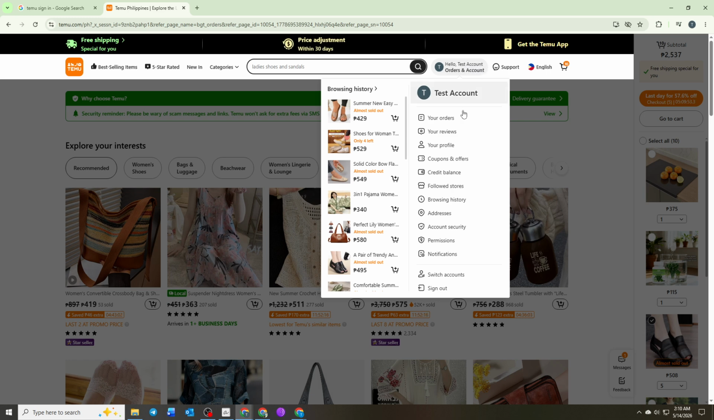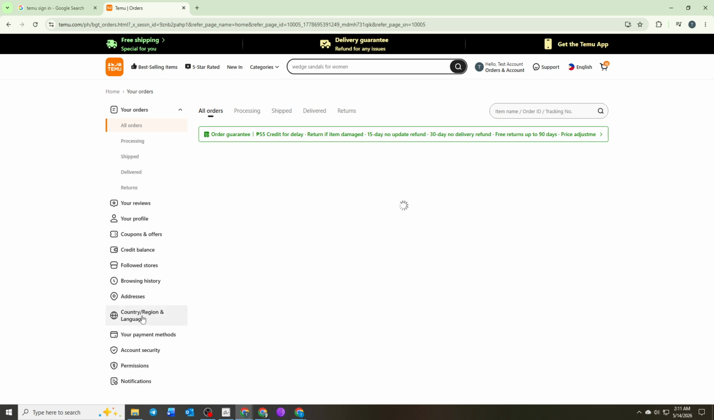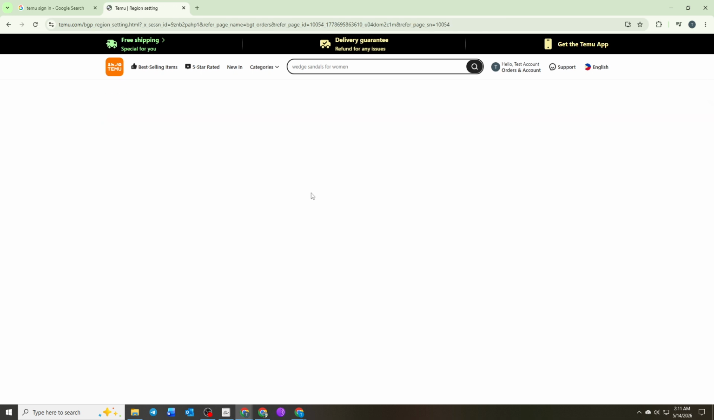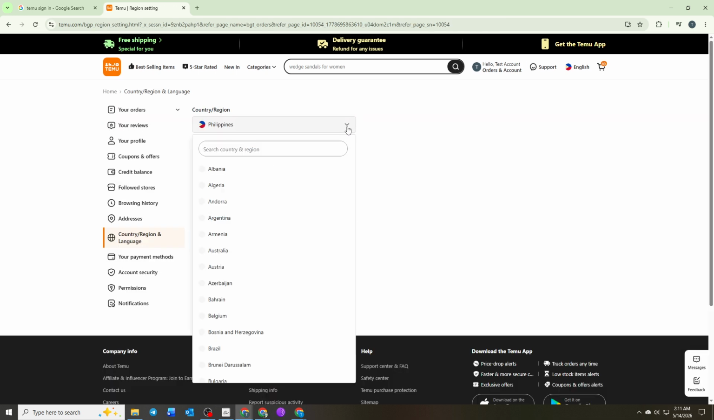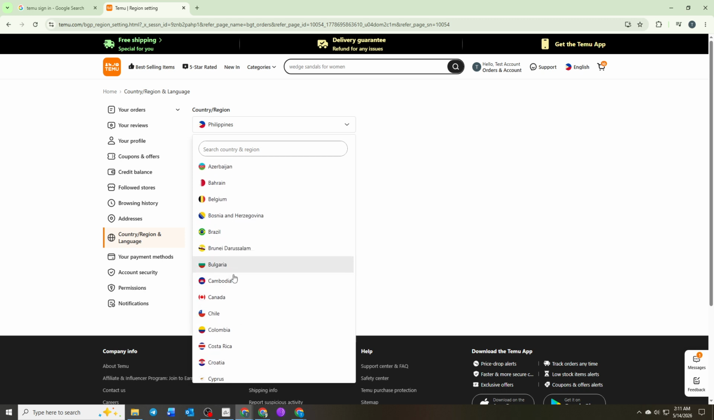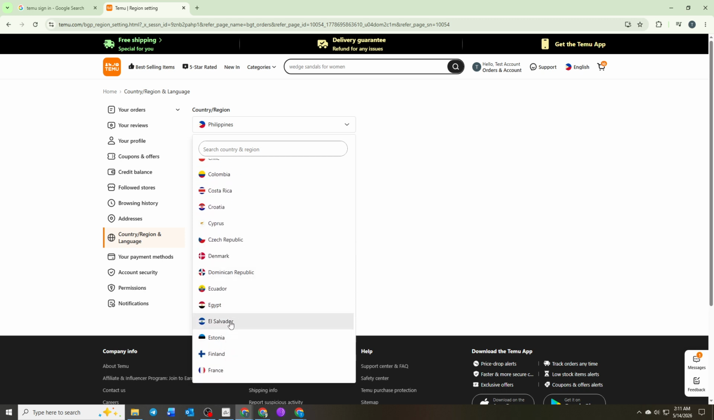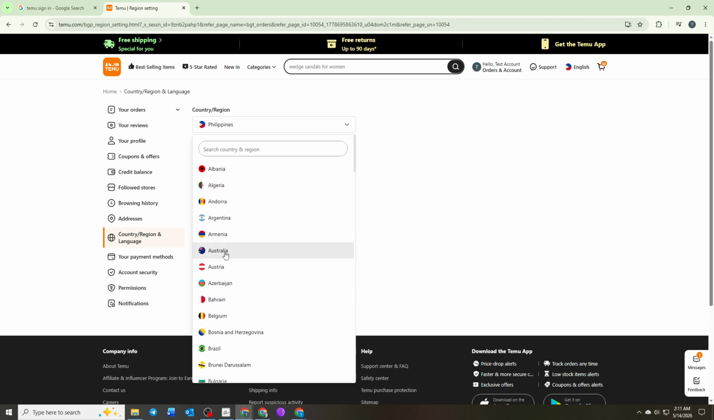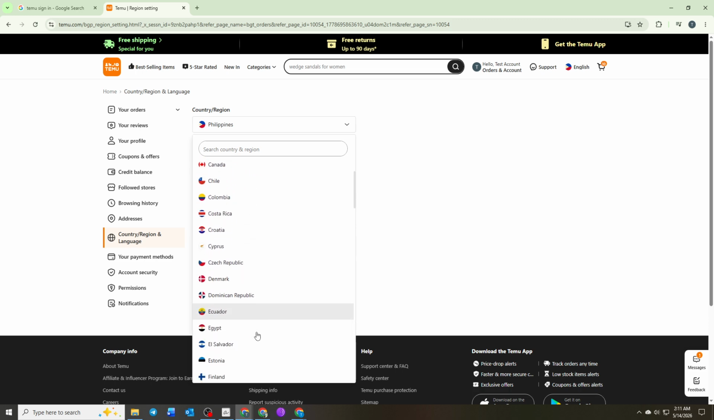After opening the region settings, you'll see a list of available countries. Scroll through the options and select South Africa from the list. Once selected, click the button to confirm and switch your account region to South Africa. This step is important because it updates the shopping experience to match your location, including the currency displayed and the products available for delivery in your area.